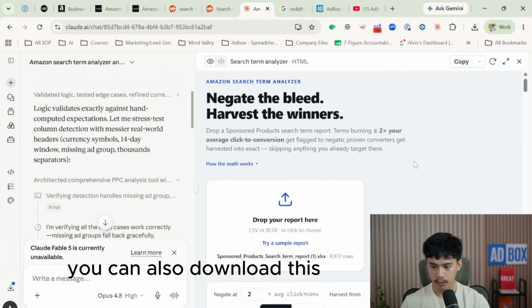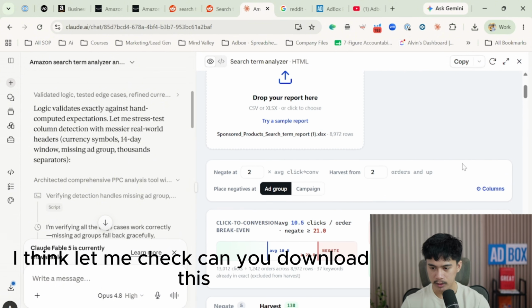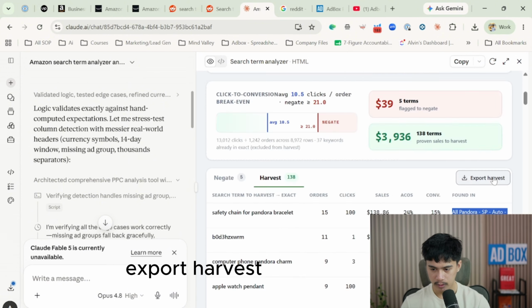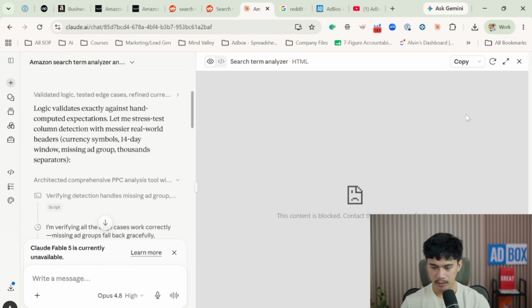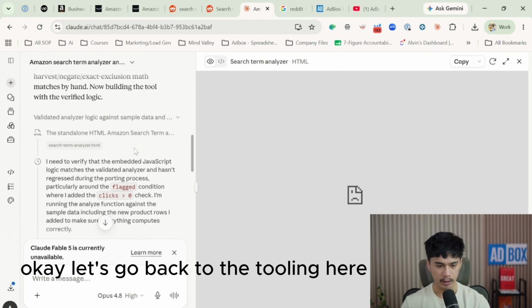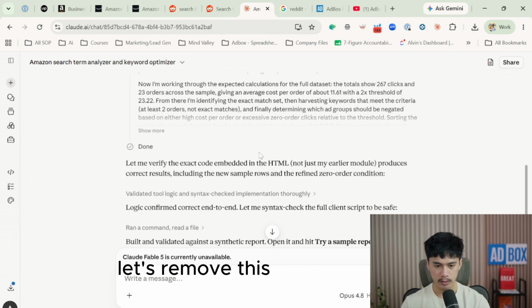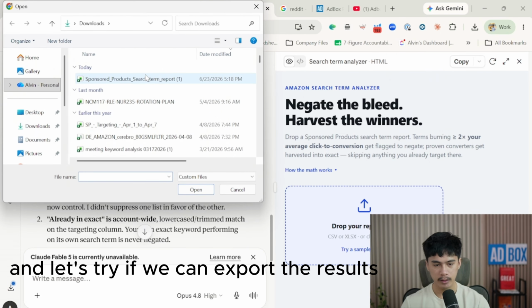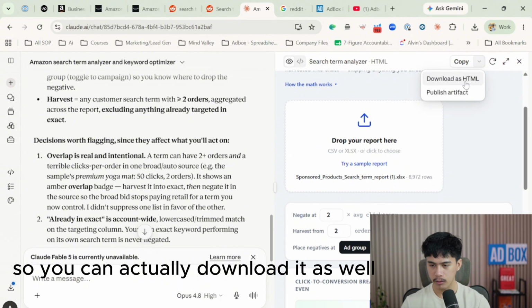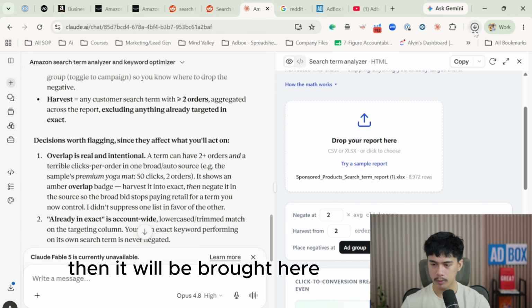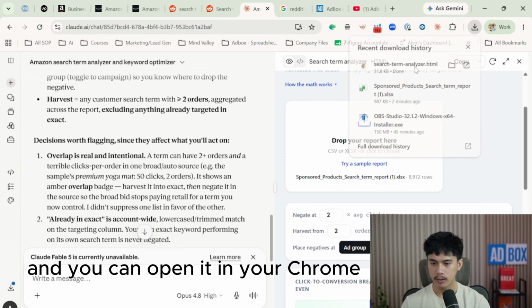And yeah, you can also download this, I think. Let me check. Can you download this? Export harvest. You can do it. So it's blocked as of the moment. I don't know why. Let's go back to the tool in here. Let's remove this. So let's upload it again. And let's try if we can export the results. So you can actually download it as well. Then it will be brought here. And you can open it in your Chrome.